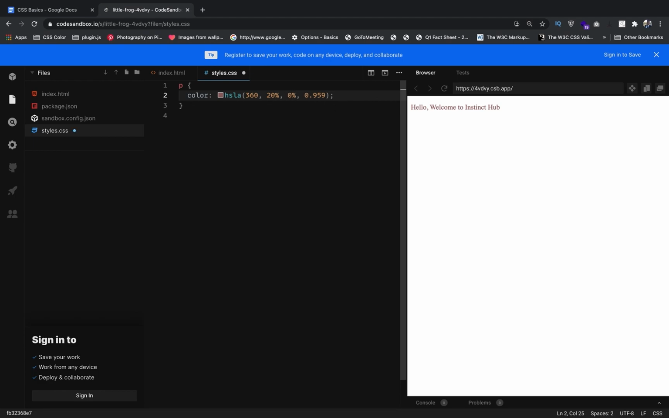Can you see? Let's increase the lightness. Very light. So let me reduce it. Let's see. I think it should become thicker now. Sorry. Can you see? Thicker. So that's the way to use HSLA. So you don't have to memorize all these colors.